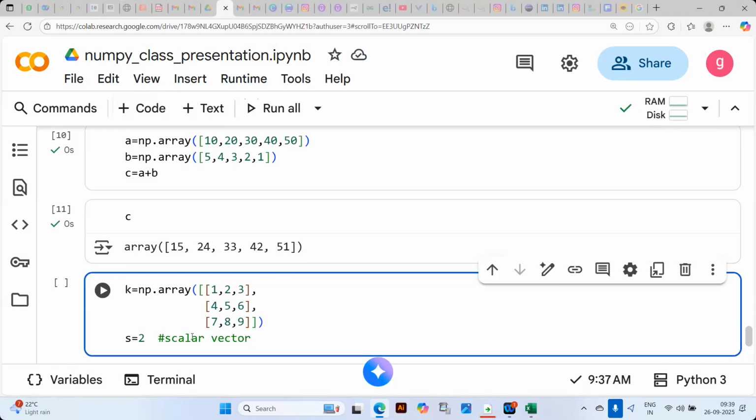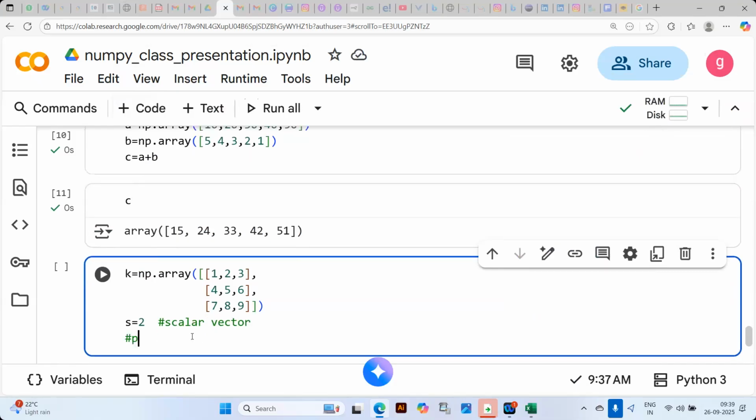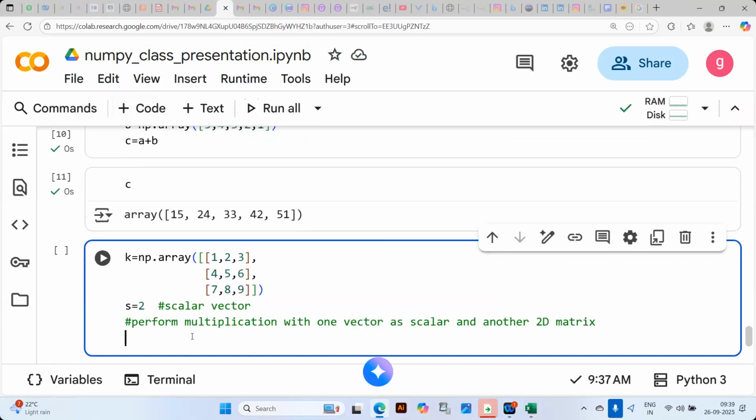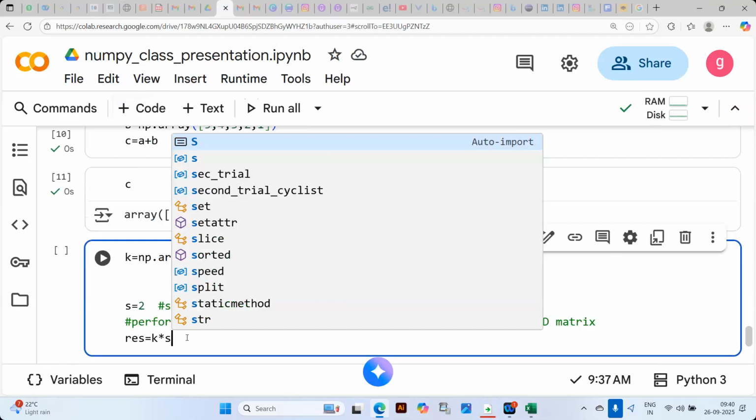Okay, so now my concern is to perform multiplication with one value as a scalar and another as a two-dimensional matrix. So how exactly do I want to print this? I want to perform it, the result is equal to k into s. What I'm doing here is just multiplying one value as a scalar with one value as a two-dimensional matrix.